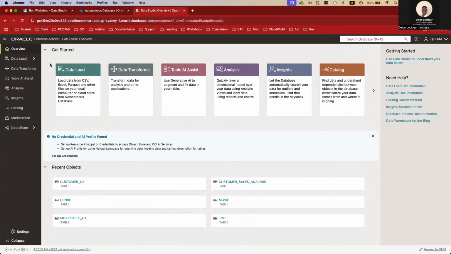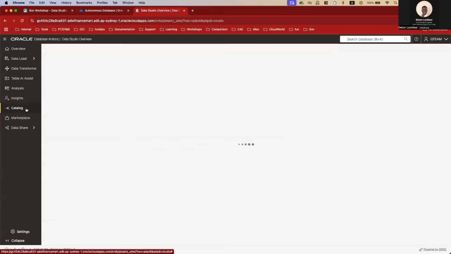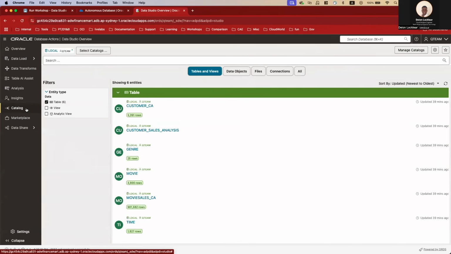Now from here, we can go all the way down to our catalog on the left-hand side. And as we can see, we have a plethora of items to talk about here. The first of which is going to be our entities. So as we can see, we have 6 entities showing. These are going to be the tables that we loaded in not too long ago in our SQL worksheet. Customer CA, customer sales analysis, genre, movie sales CA, and time.